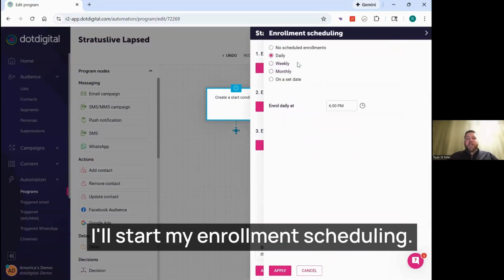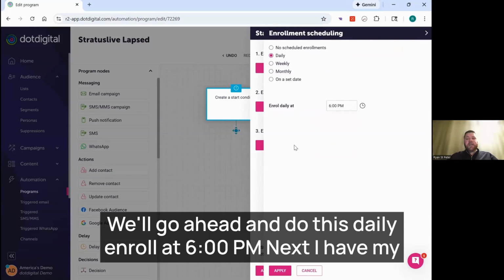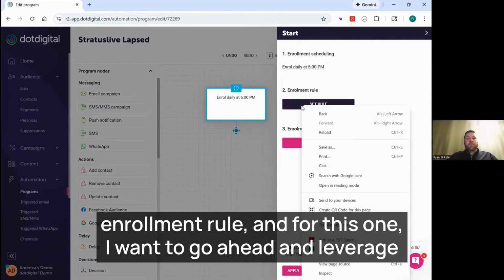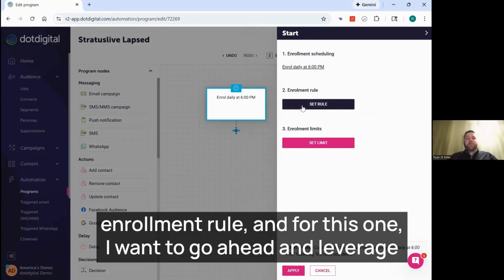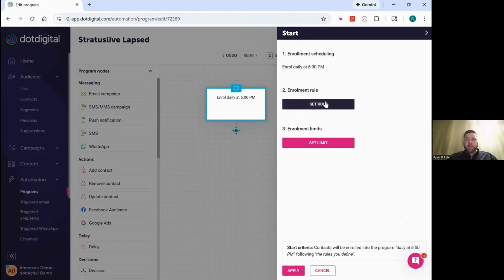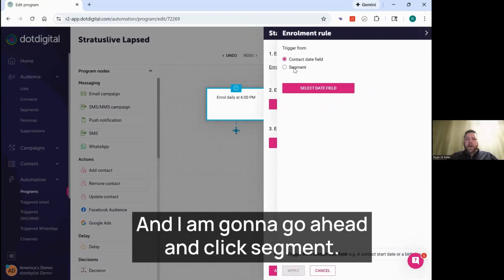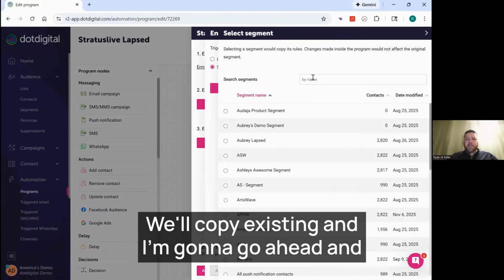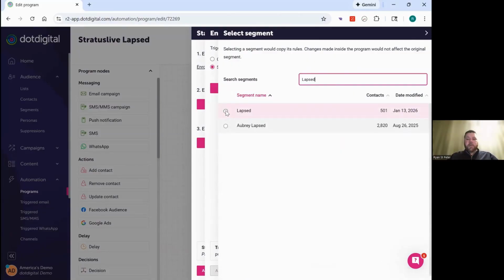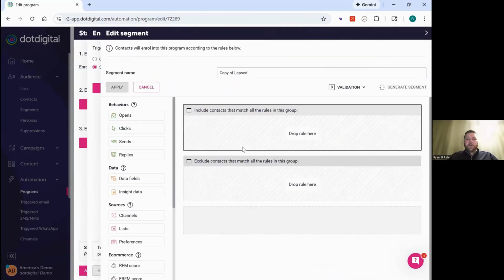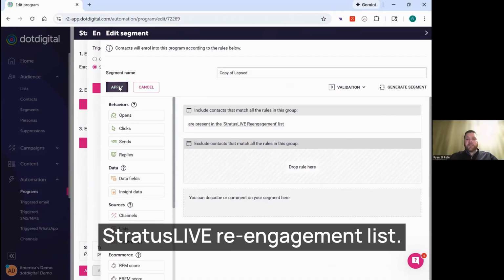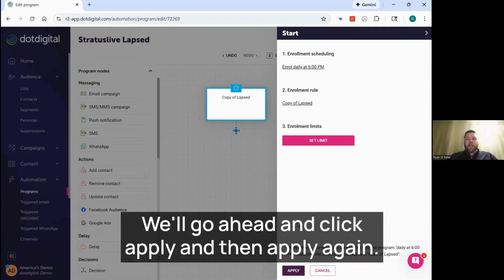I'll start my enrollment scheduling. We'll go ahead and do this daily, enroll at 6 p.m. Next, I have my enrollment rule. And for this one, I want to leverage that segment that I just created. And I'm going to click segment. We'll copy existing. And I'm going to search for my lapsed here. I can go ahead and select that. You'll see it'll pull that up that they're present in that StratusLIVE re-engagement list. We'll go ahead and click apply and then apply again.